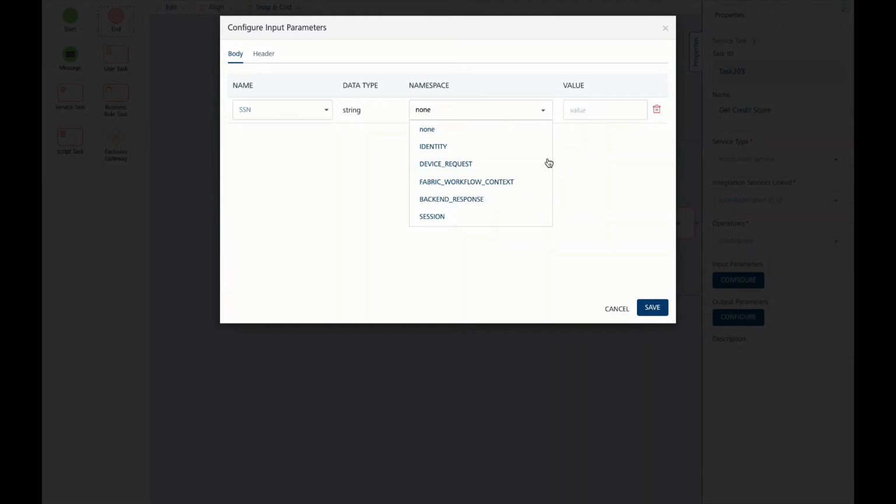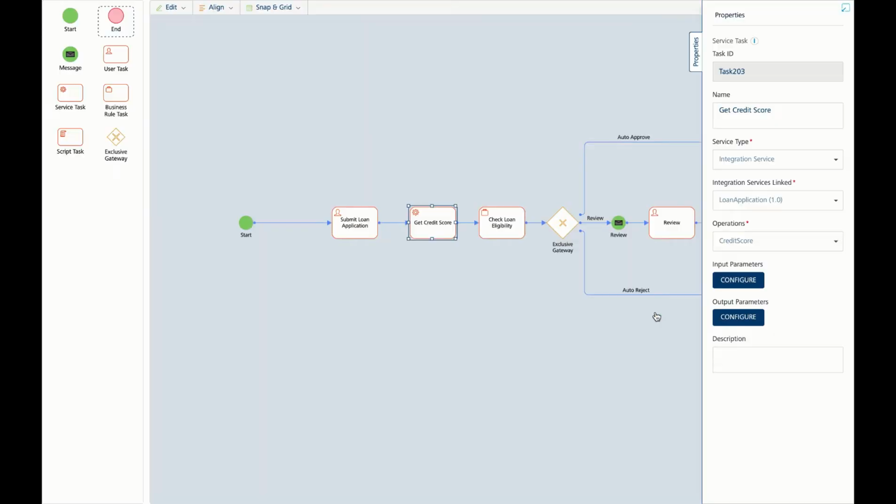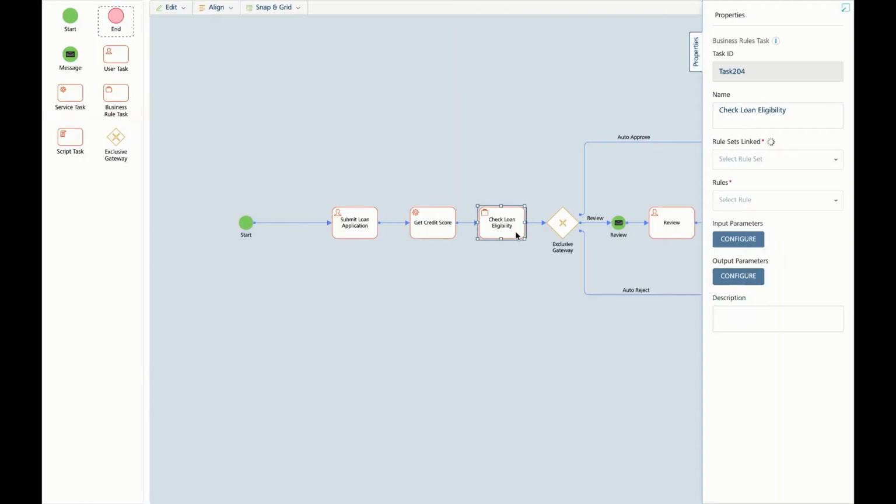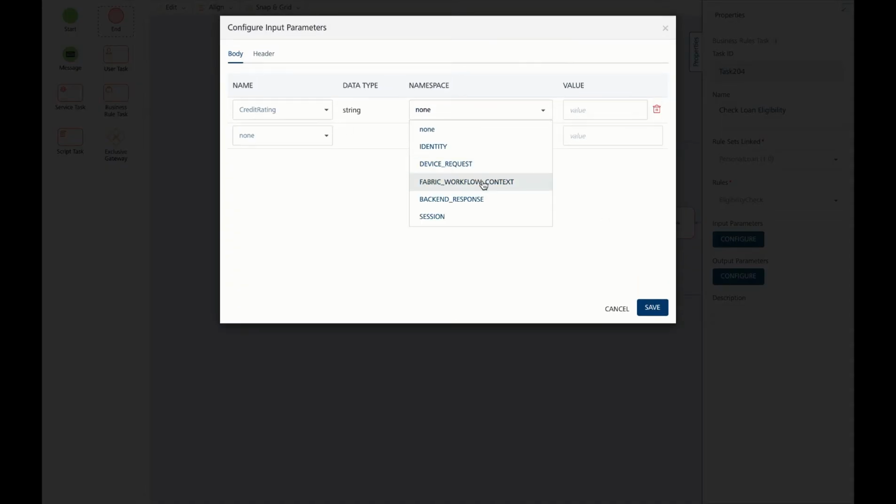In our case, since we have the SSN number stored in the linked object, we will use backend response and the field name. The service is giving credit rating and credit length as output. We will dump the entire payload into a variable inside Fabric workflow context. The next node is loan eligibility check. Here we are calling a rule service and a rule inside it. The service is expecting credit rating and credit length as input. In the previous node, we dumped them in Fabric workflow context. So here we will fetch it from there.